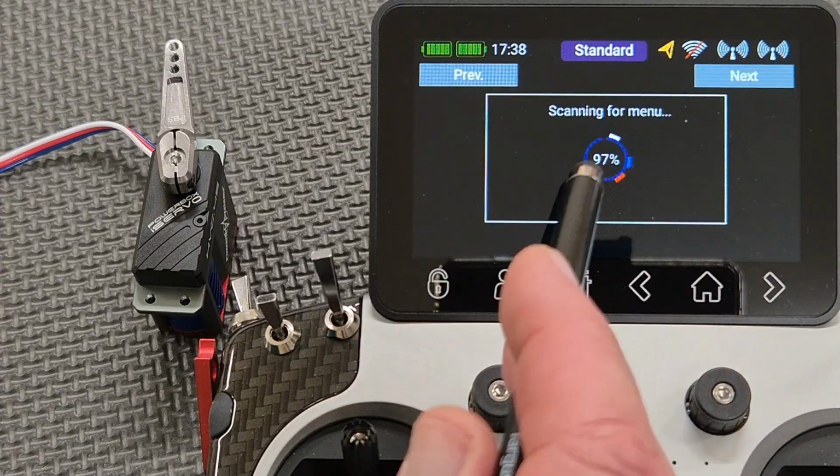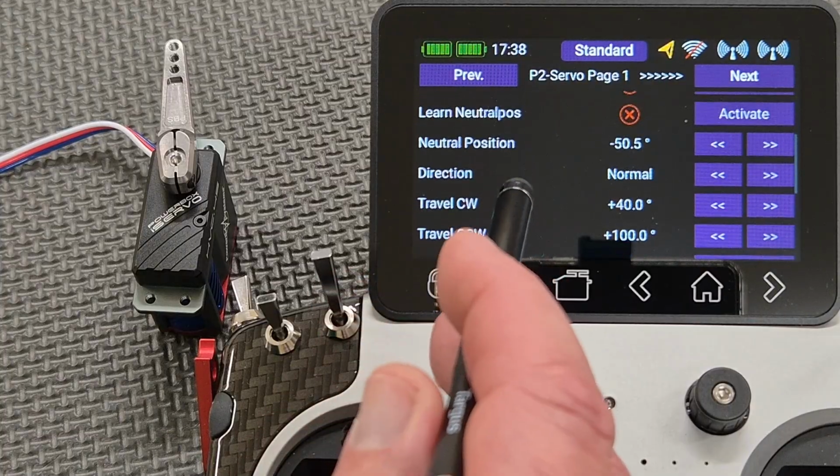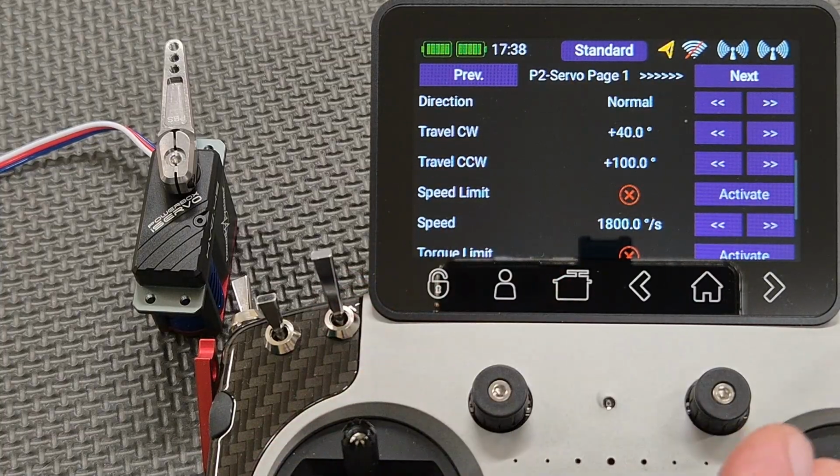So again, those travel parameters that are set in here pertain to a Core and Atom transmitter when the channel is set to 100% travel in either direction.